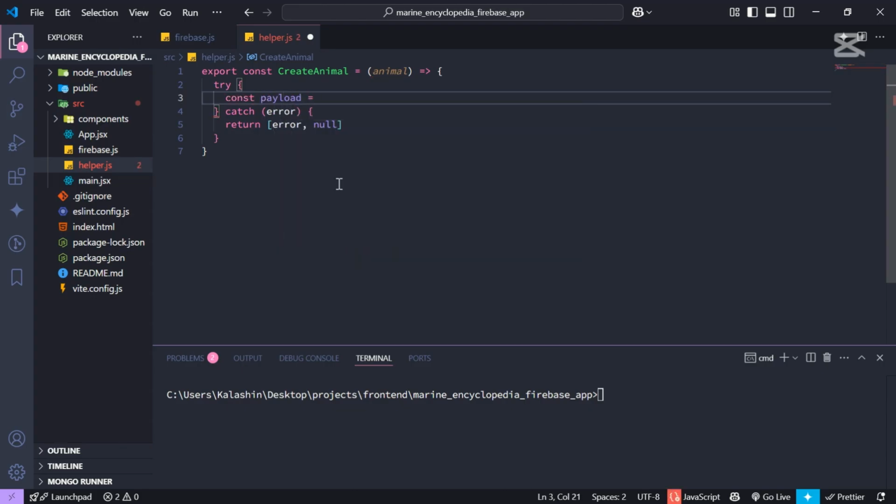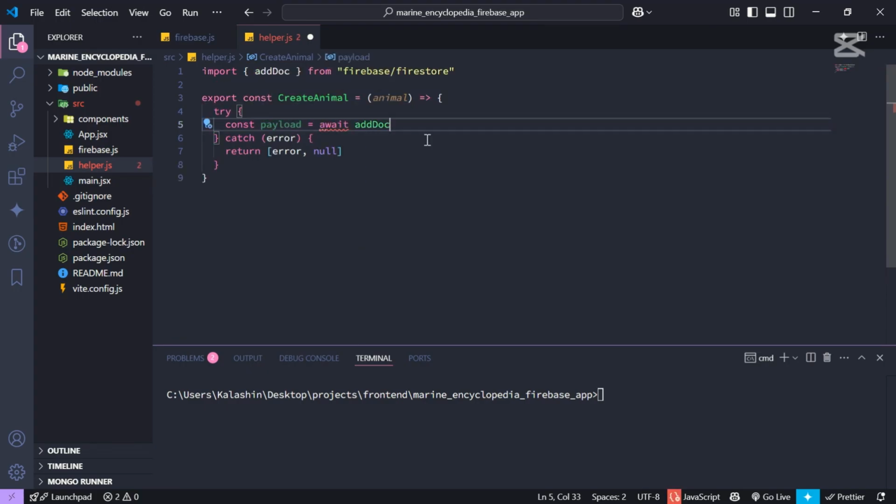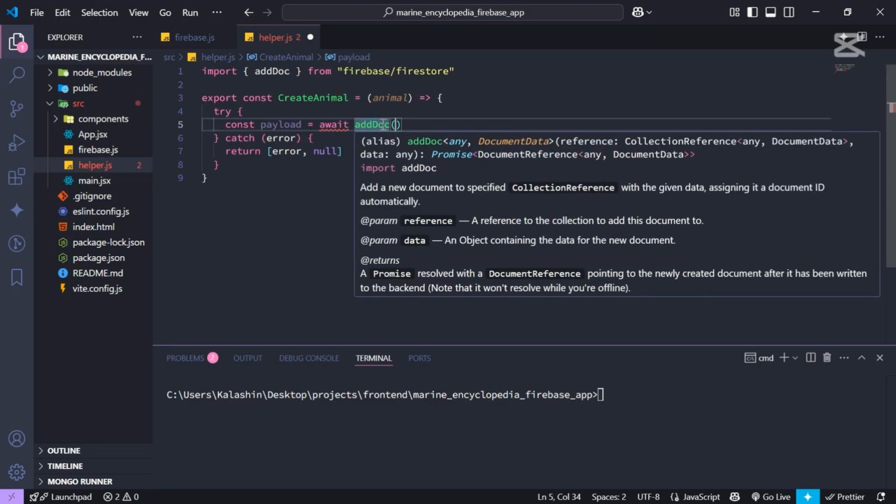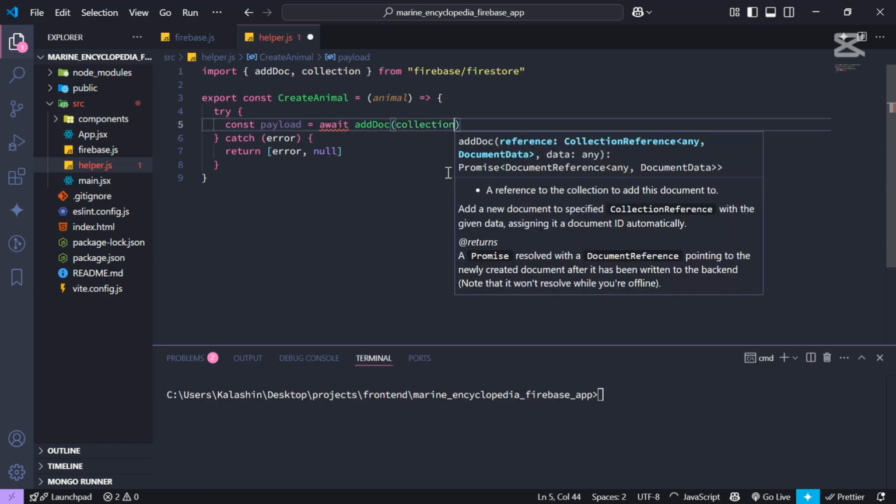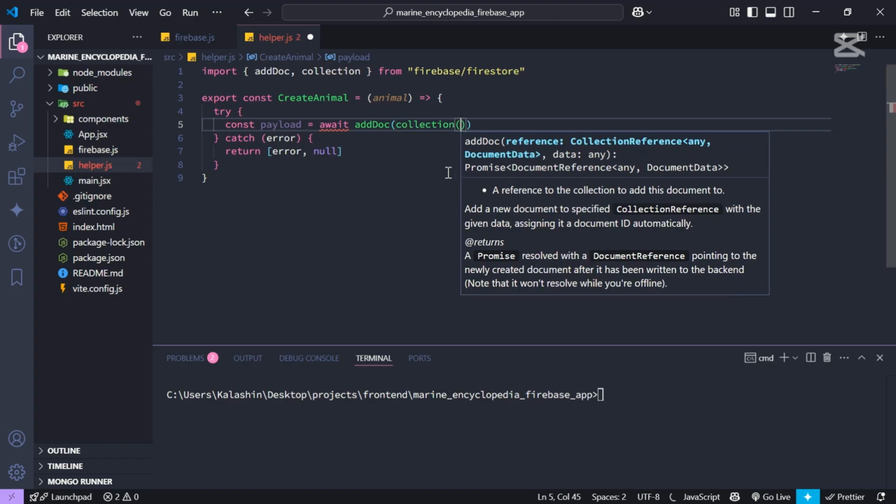In the try block, we will create a new variable, payload, which is equal to the result of calling await addDoc. The addDoc function can be imported from Firebase Firestore. This addDoc function accepts a reference to a collection. The collection reference can be created by importing and calling the collection function from Firebase Firestore.